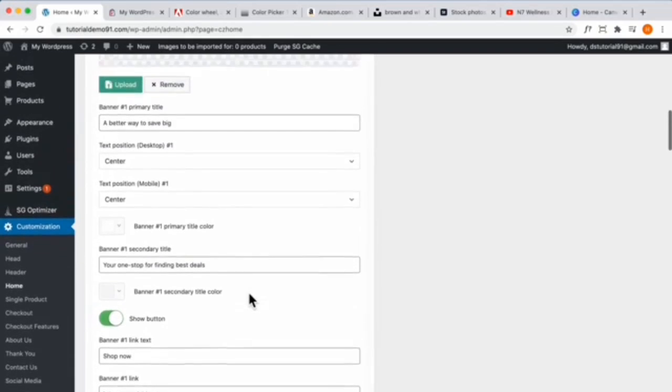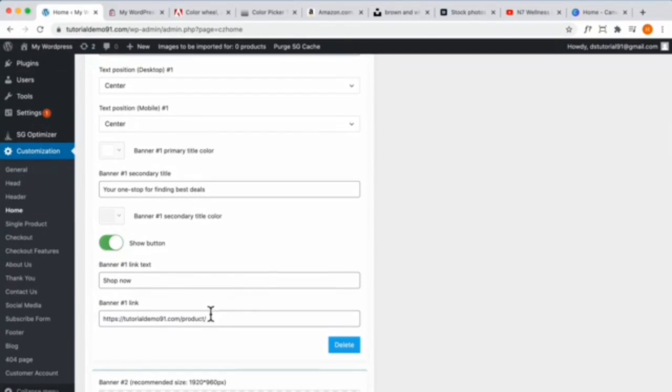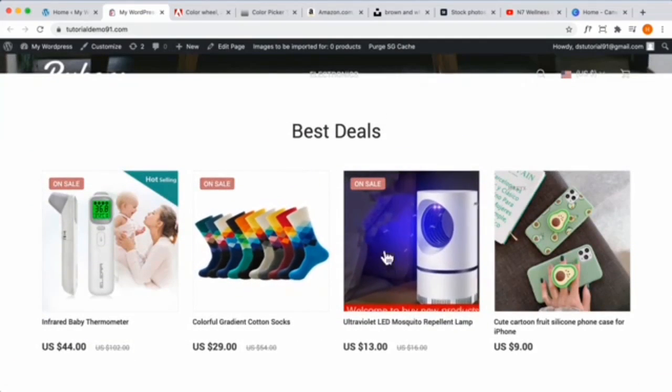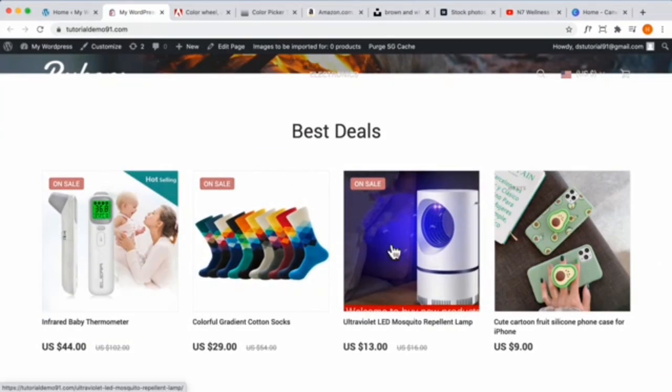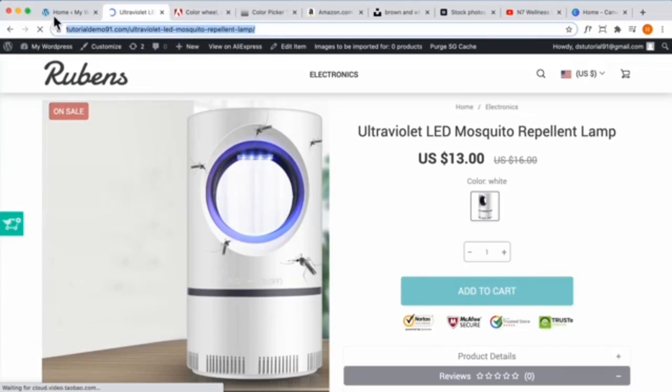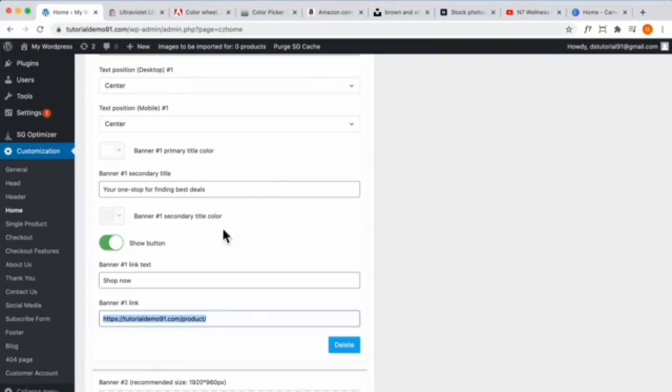And here, you can also link it to specific products. So this is basically just linking to the shop page. So let's say if you want to link it to a specific product, then what you need to do is, let's say we want to link it to this mosquito LED lamp. So click into the product, copy that to your clipboard and just paste in the link over here like that.